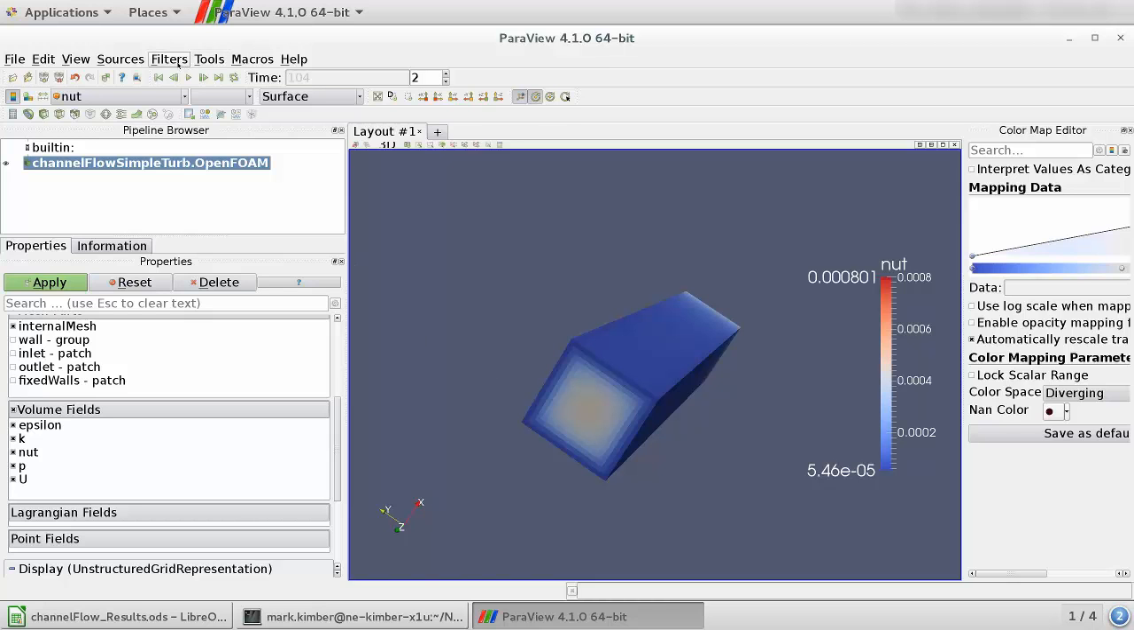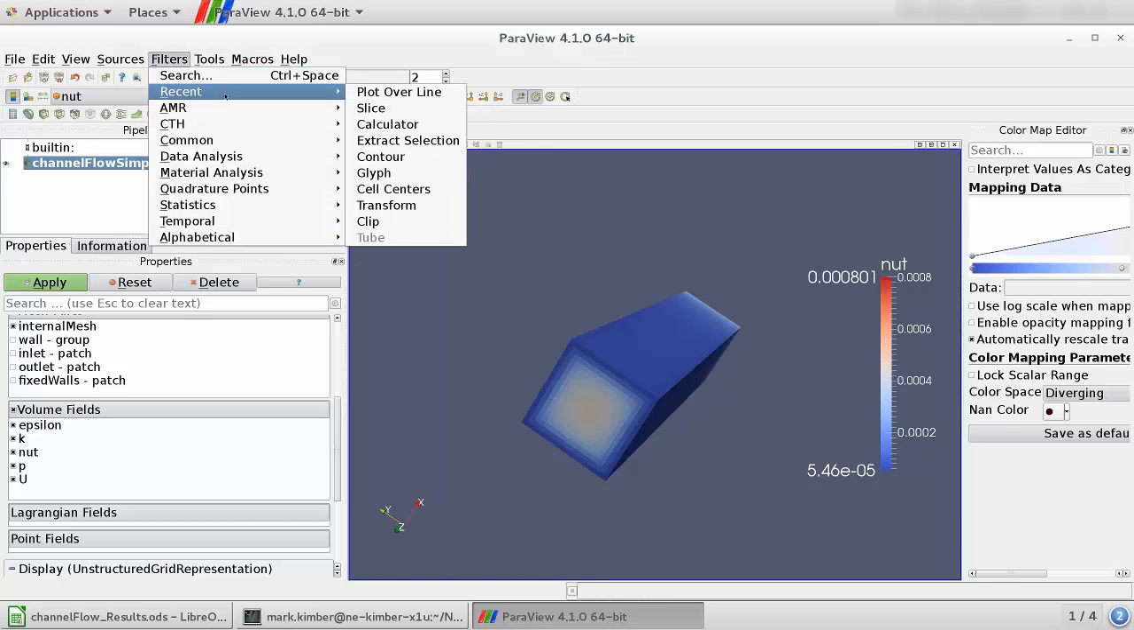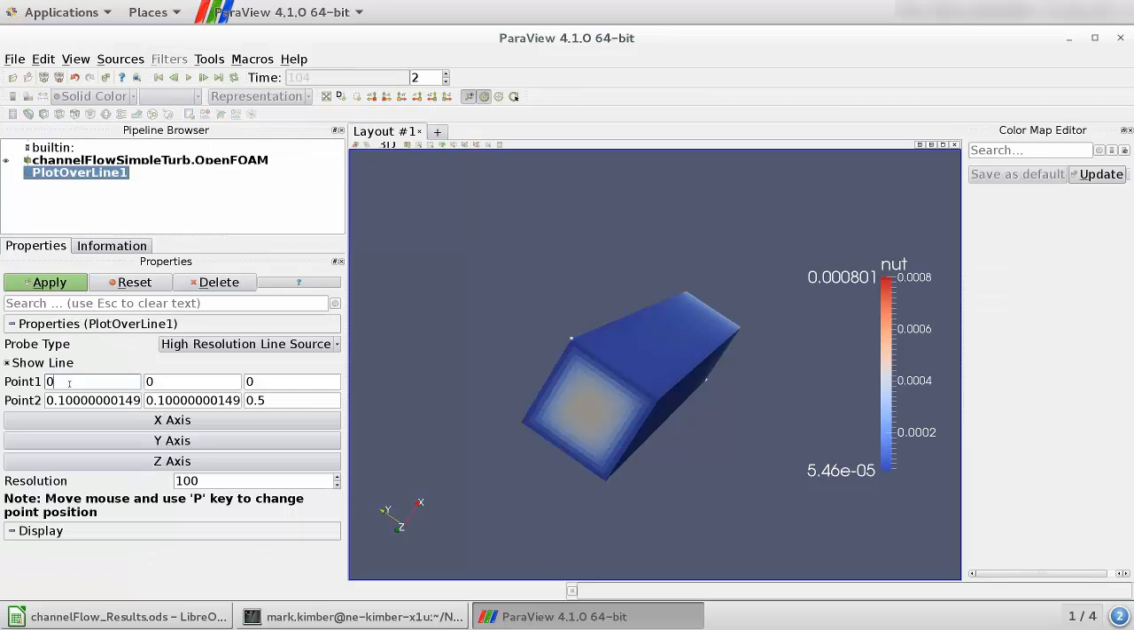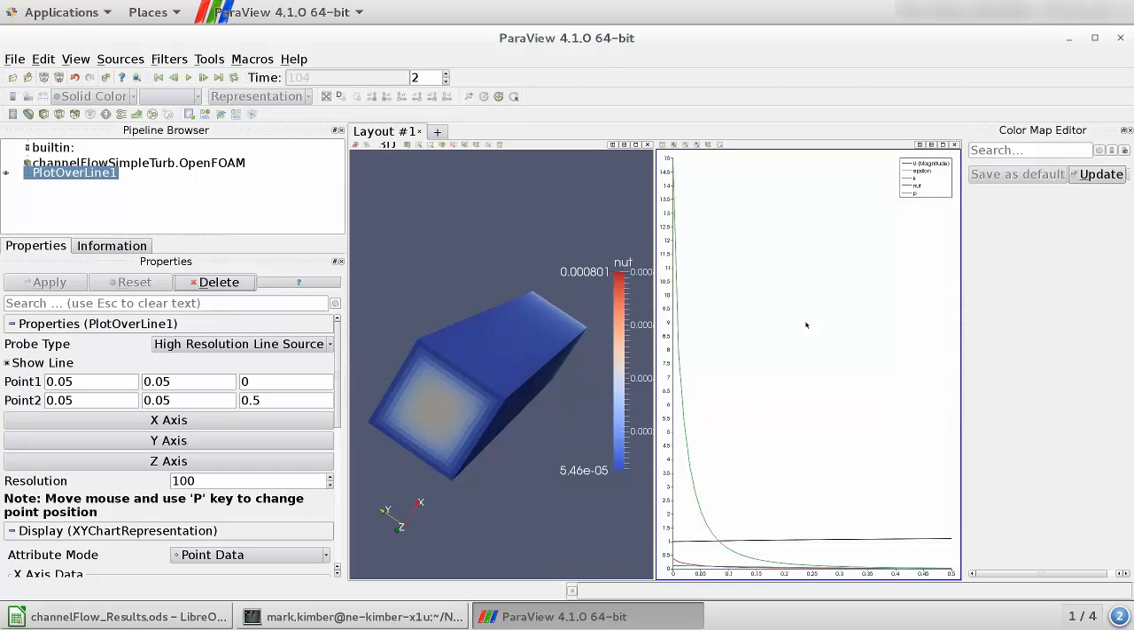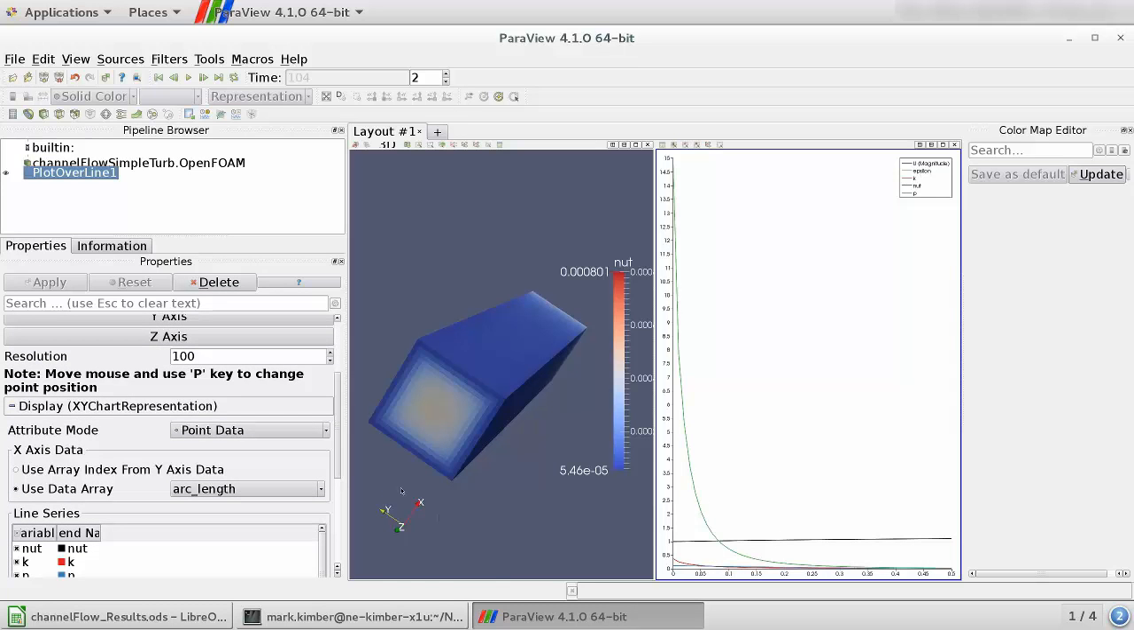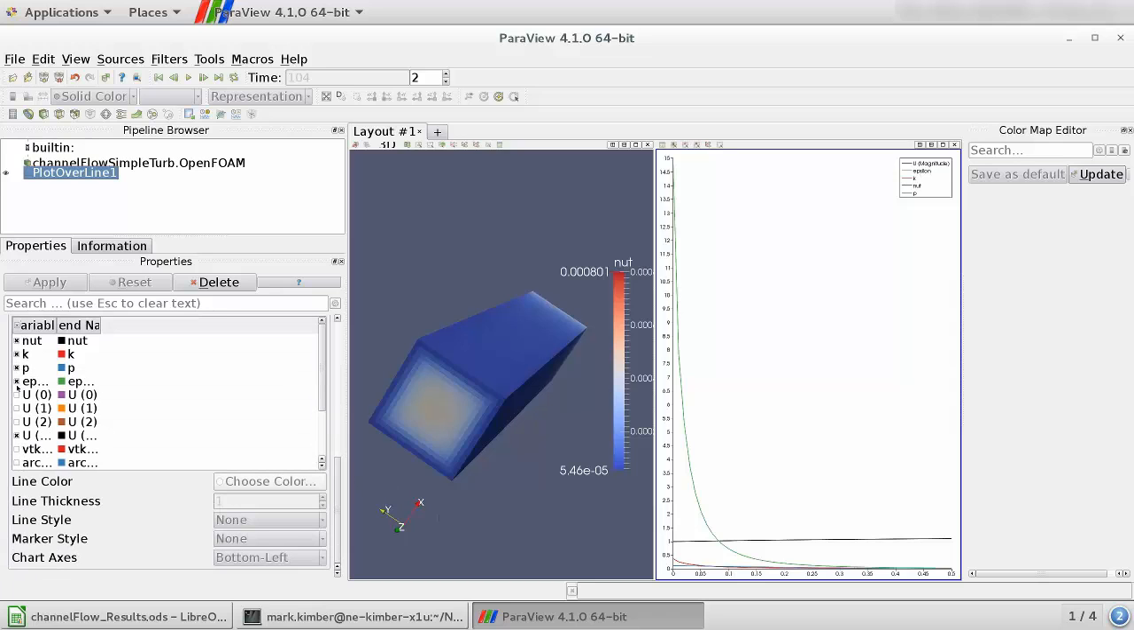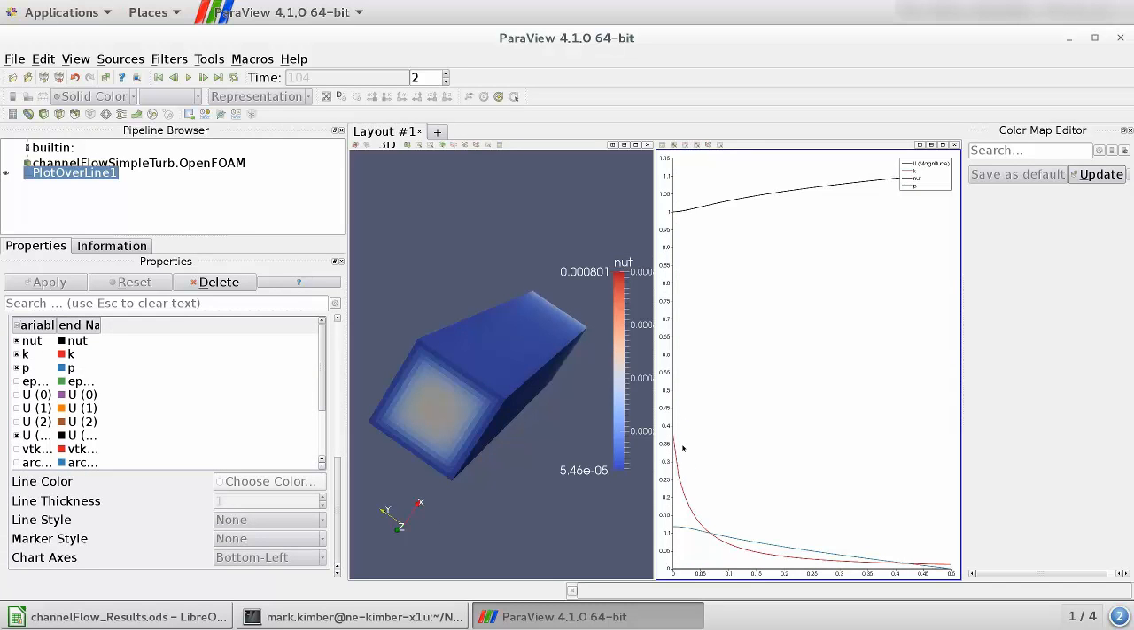All right, so we could also take a look at the plot over the center line as we've done in the past. And we've got all the field variables that we specified calculated here. We have epsilon starting out at some high number and transitioning down to something that looks very small. We can get rid of that to help visualize some of the other ones. The K is going to be the same. We start out at some inlet K and it approaches some small value here.